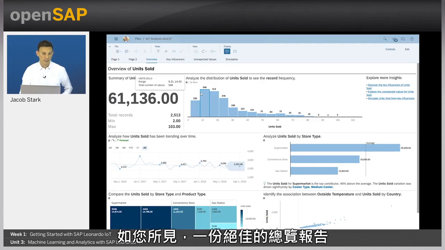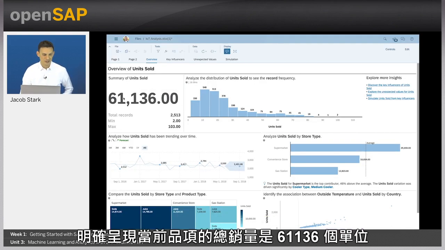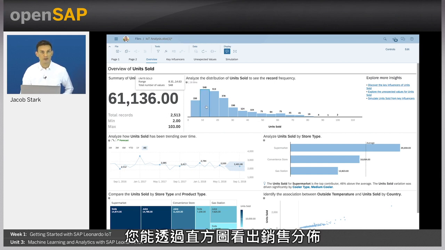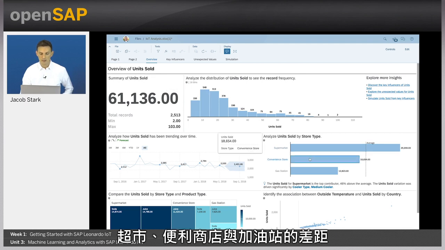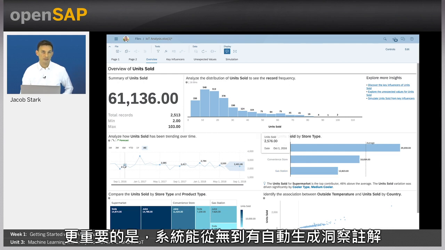So now you can see it. Here is my nice overview, and it's telling me that, yeah, we've sold a total of 61,000 beverages in that period of time. And you can see a histogram of how that breaks down. You can see how it breaks down between your store type, be it supermarket, convenience store, gas station. And look at this, it's adding some insights that we didn't initially have in the data.